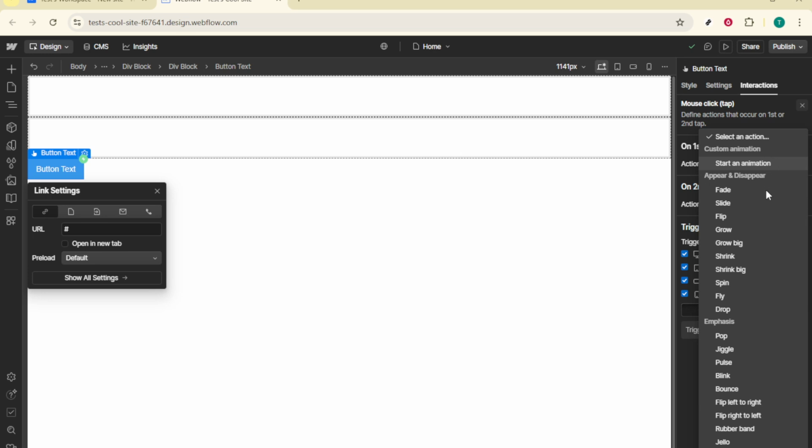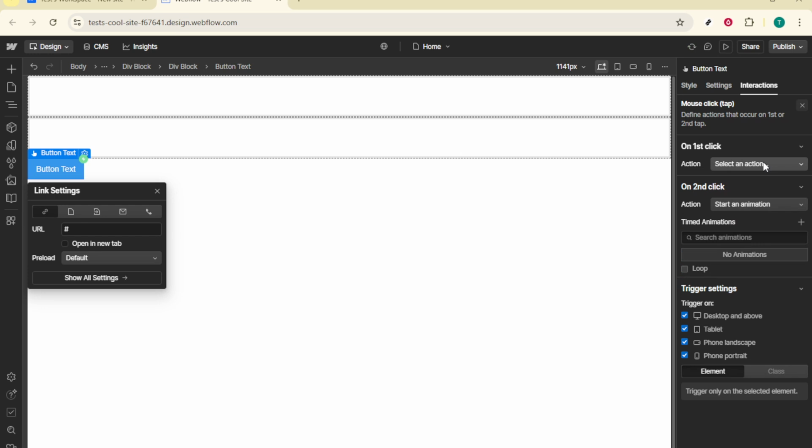Additionally, for enhanced user experience, add an interaction to the pop-up wrapper itself. This will allow users to close the pop-up by clicking anywhere on the background. And there you have it, a fully functional pop-up from its creation to the visual flourishes and interactions that make it an engaging part of your web page.